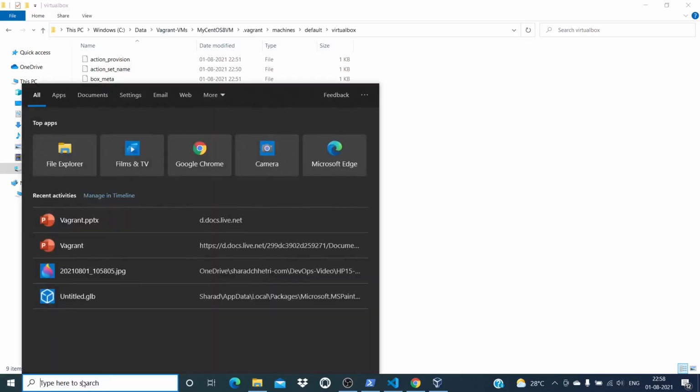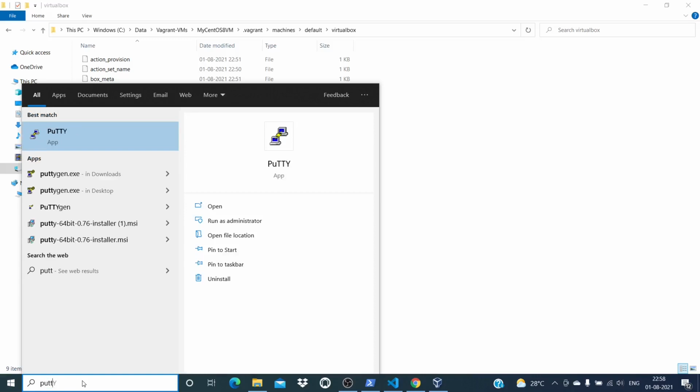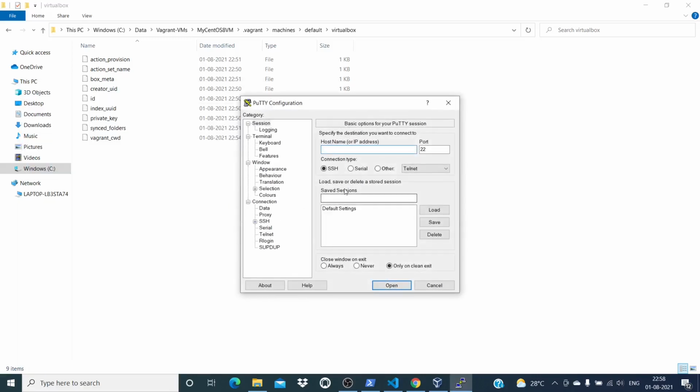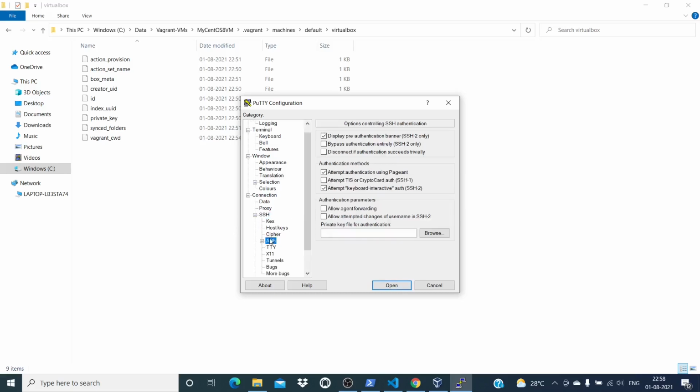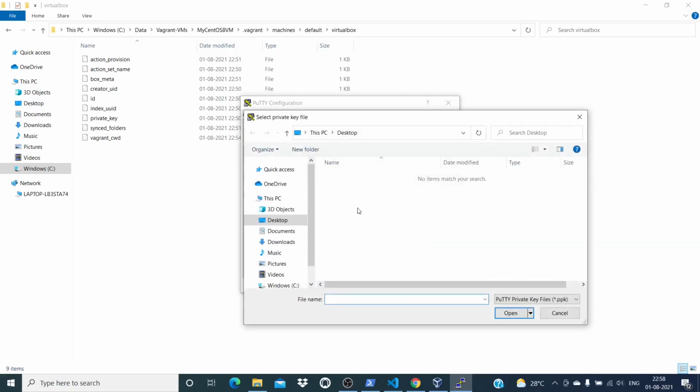So let's check it out. If it doesn't work, then we have another method. So here 127.0.0.1, port 2222, and let's click here SSH, the auth tab, and click here. Try to reach this file.